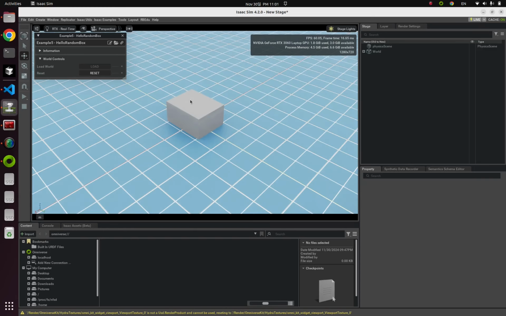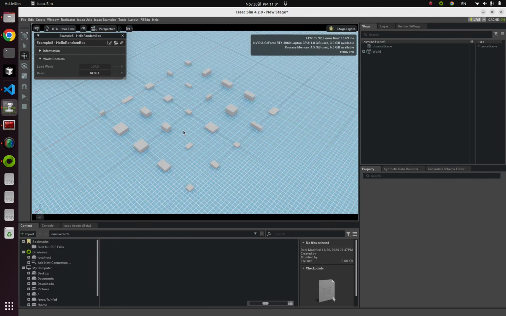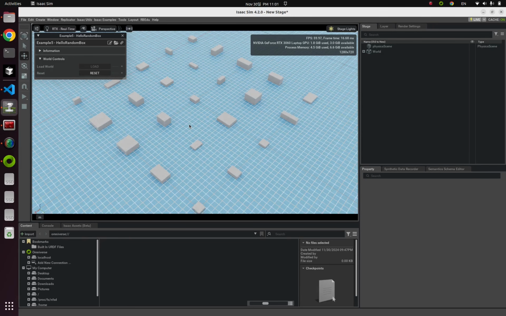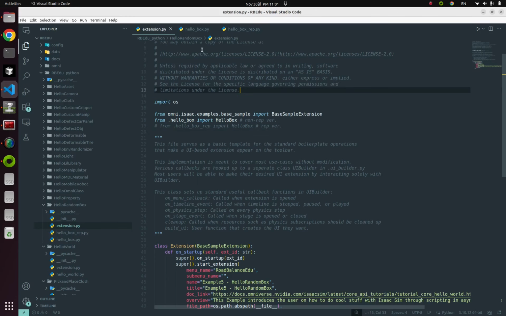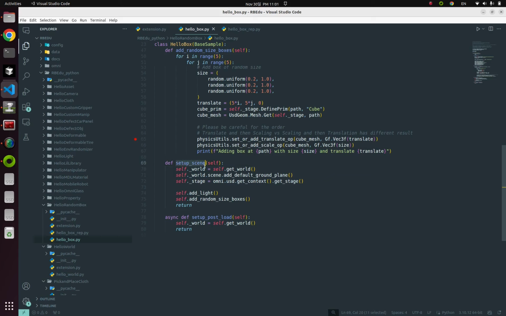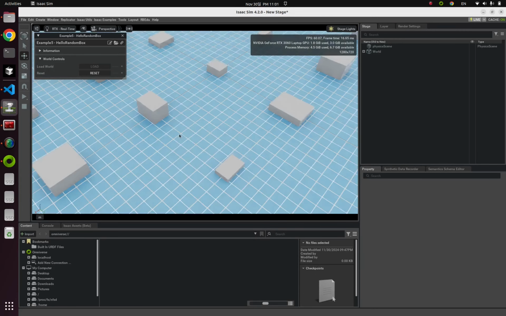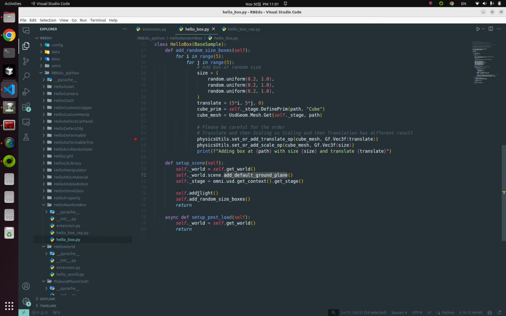Click this load button. You can watch 25 cubes, and each one has its own, different scale. Next, let's take a look at our main code lines in here. Hello underbar box.python code. Look at this. In the setup scene function, we are creating the default ground plane, which is this one. This is something like a checkerboard-shaped ground. And we are adding light. And finally, here, add random size boxes.